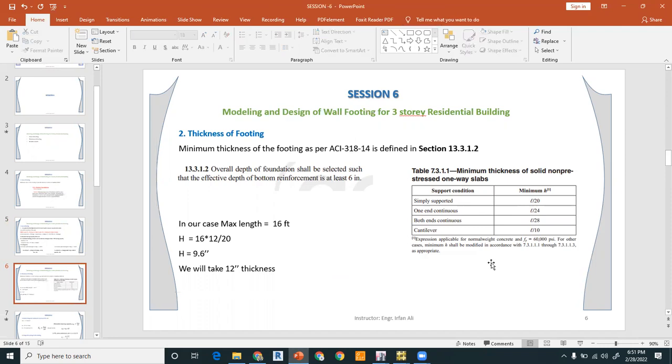So in our case, it is simply supported, because if you invert this footing, it becomes a slab. For example, this is the strip going, and if you place the walls over here, it becomes simply supported. It is not fixed, right? If it is fixed with a beam or column, then it becomes continuous at one end and continuous at the other end. But it is actually simply supported. Actually, it is both ends continuous, but we will take it as simply supported in order to get the maximum thickness for the footing, right?